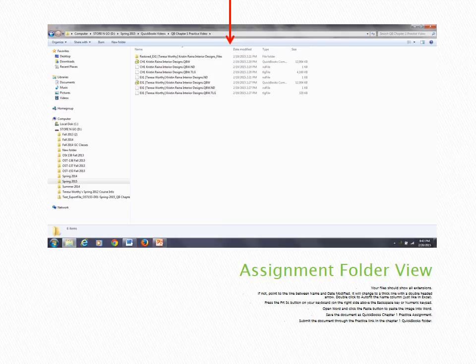On your keyboard, press the Print Screen button. It says PRTSC. It's on the right side of your keyboard, above the backspace key, or if you have a numeric keypad, it's above your numeric keypad. Then you will open Word and click the Paste button to paste the image into Word. Once you have done that, save the document as QuickBooks Chapter 1 Practice Assignment and submit the document through the practice link in the Chapter 1 QuickBooks website.